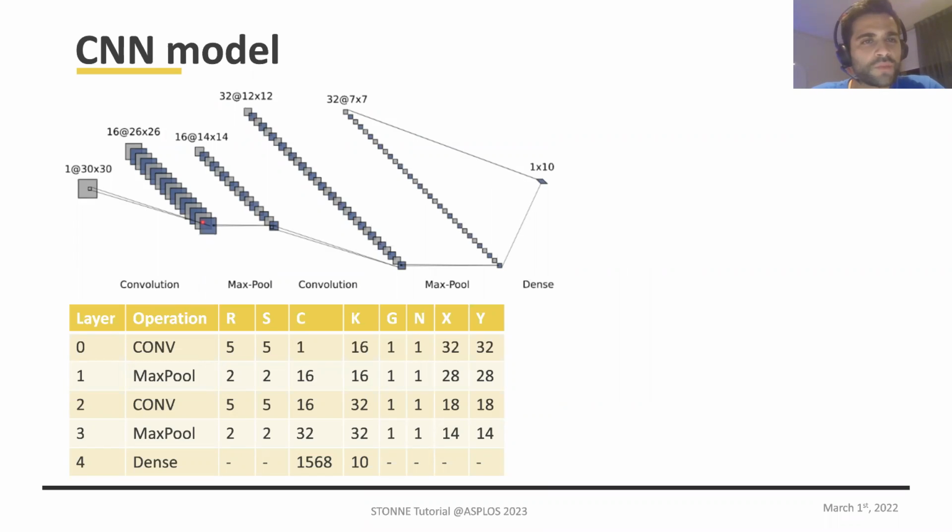We will be simulating it, and looking at the parameters that we have, right? As you can see, there are 5 layers. We have a first convolutional layer, followed by a max pooling, another convolutional layer and max pooling, and then a dense layer, which is a typical fully connected layer. And these are the parameters of each layer, right?